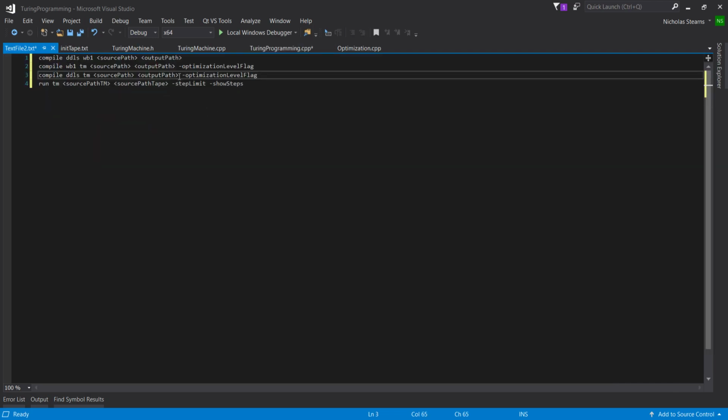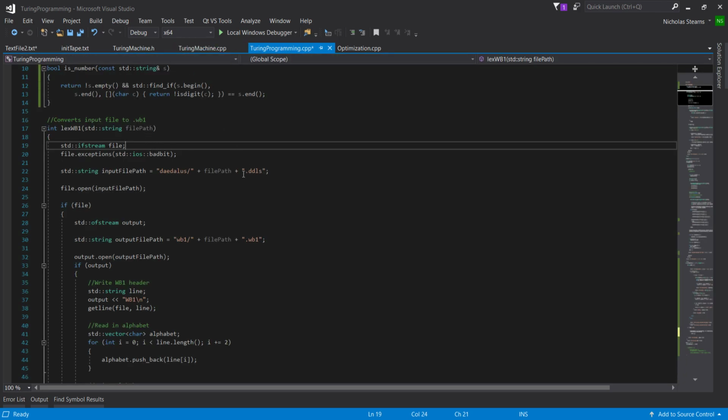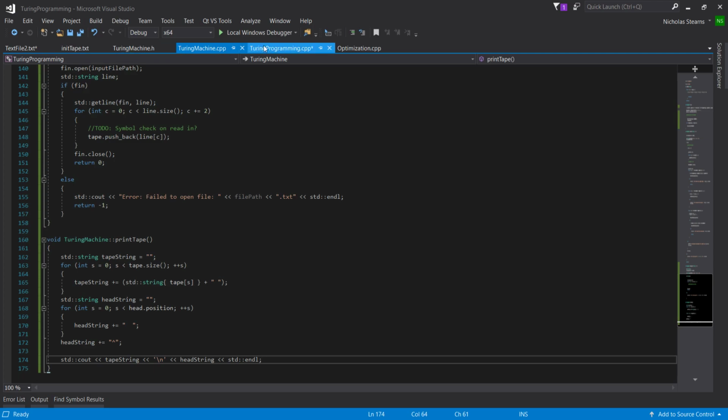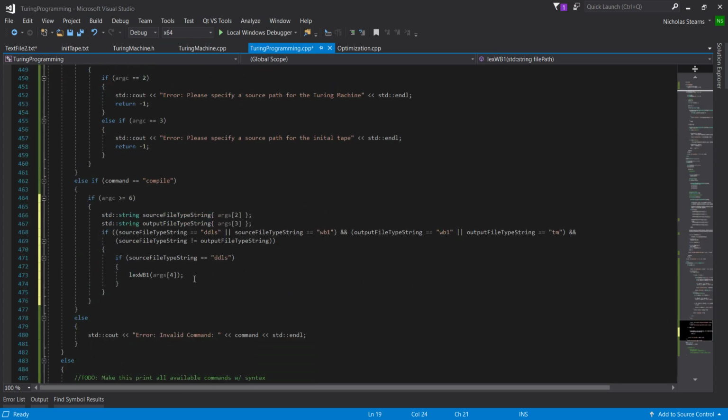For now, I'm actually not going to do an output path option because I want the output file to be the same name as the input file, but with the different endings. So if your input file is unary addition.daedalus, I want the output file to be unary addition.wb1 or .tm. And that's just temporary. It's just going to make things a lot easier. And that's what we see currently. So, in actuality, this needs to be 5. And we're just going to lex WB1, that one.